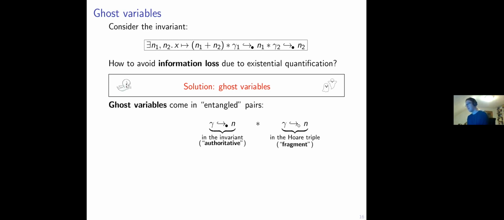So we have two new kinds of assertions here in the logic, which look a bit like the points-to assertions that we've already seen, but they don't say anything about the physical heap. These are purely logical. So we write them with a different kind of arrow, with this hooked arrow. And they come in pairs, which have two sides. On the one side, we have the authoritative version of this ghost variable ownership, which we will typically put into the invariant. And on the other side, we have a fragment version. We write that with an open circle. And that is what we will keep around in the Hoare triple.